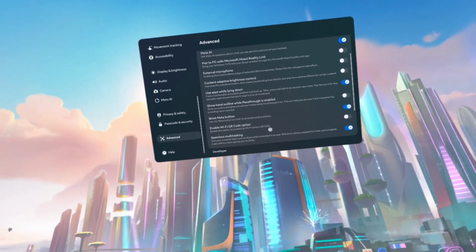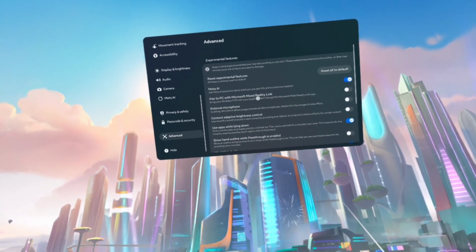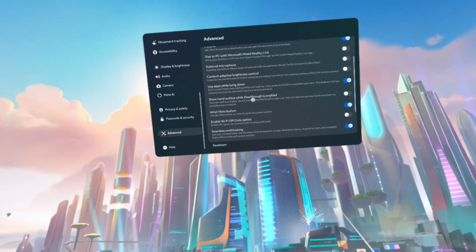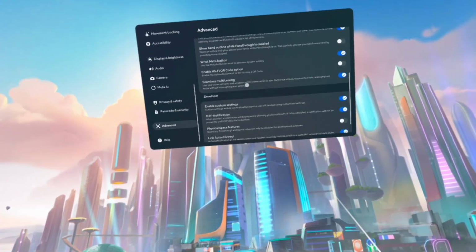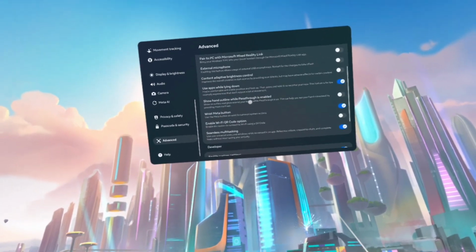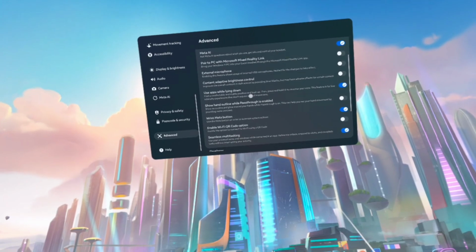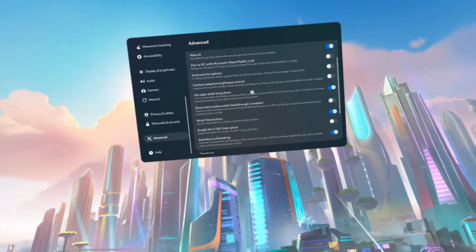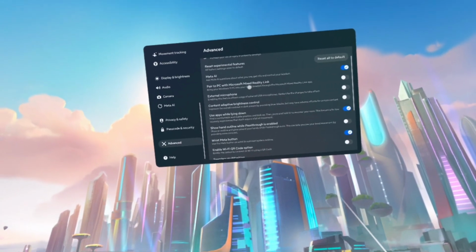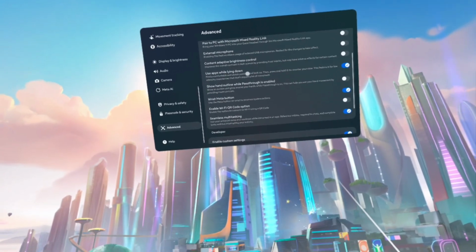Something like, what was it called? Something to do with Windows. Yeah, I think it had to do with Windows. Use apps while laying down. Okay, it might just be a regular feature now.